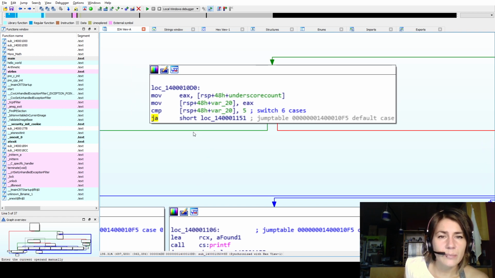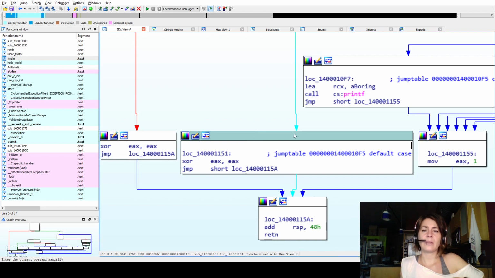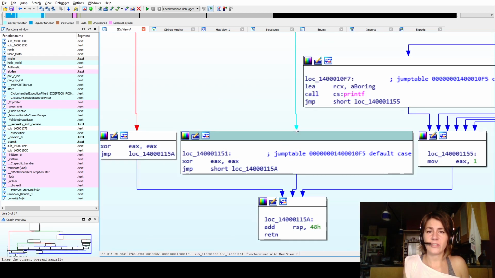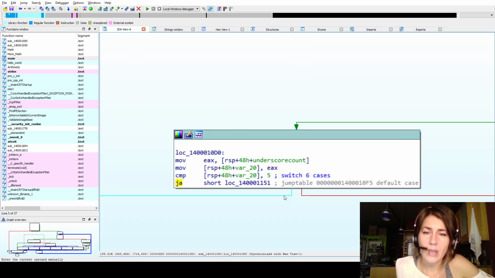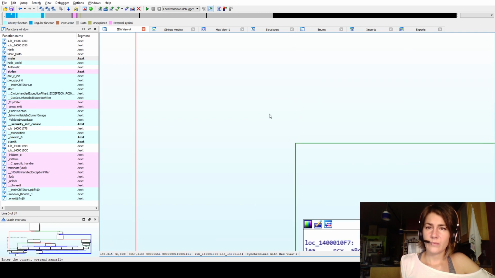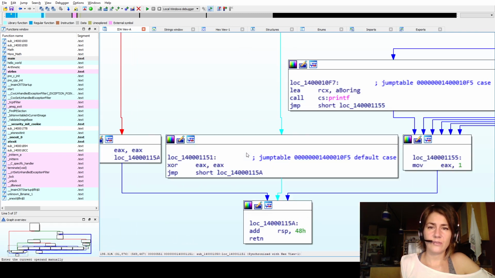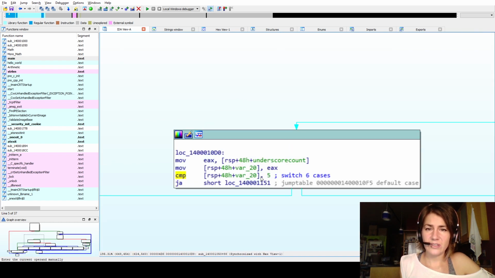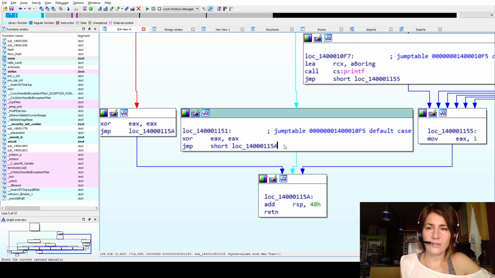Let's have a quick look at the exit. Oh, by the way, you can also double click on arrows and jump back and forth between boxes, which is a very neat feature if you look at the big graph. So this one arrow takes us to a return 0. You can see if this compare instruction tells us that our value is bigger than 6, we return 0. And IDA Pro here said that that's the default case of the jump table. So this box is still part of the jump table.